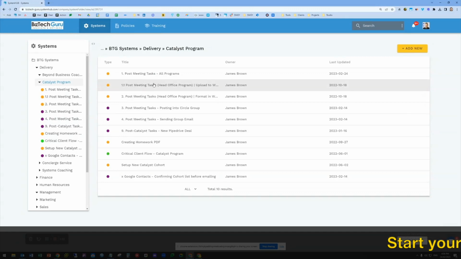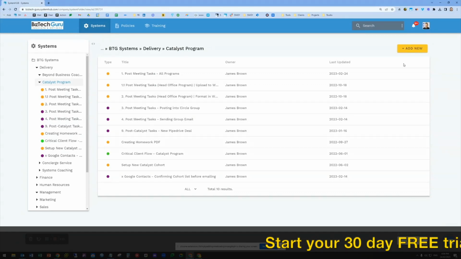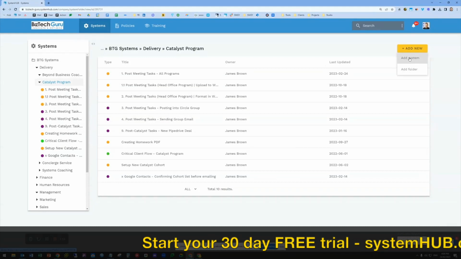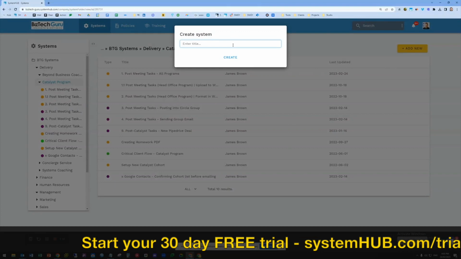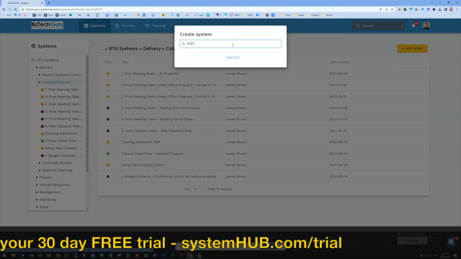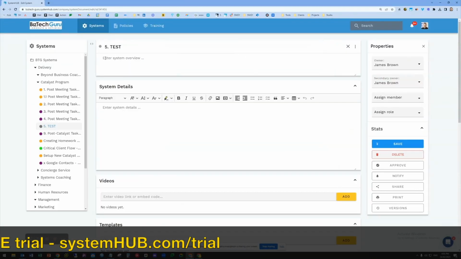Rather than people wasting time trying to reorganize stuff, you can see I use a numbered format here for some of my stuff. But to add a new system, quite simply, either add a folder, like a subfolder, or add a system. I might do a new system here. And let's say I'm missing 0.5 there because I'm building out this process. And just basically drop that in there. And it gives me some of these standardized options, which is basically an overview of the system, a sentence to explain what the purpose of that system is.